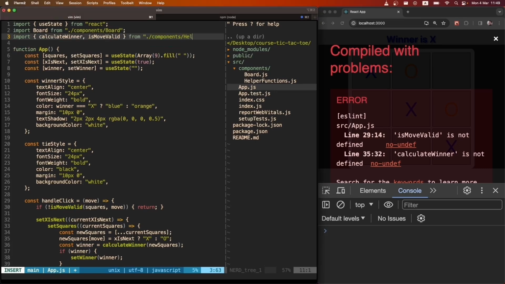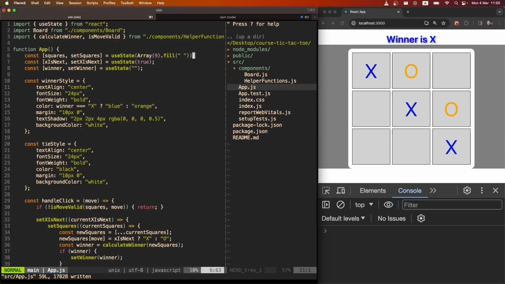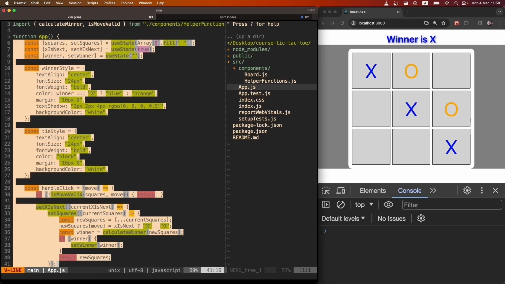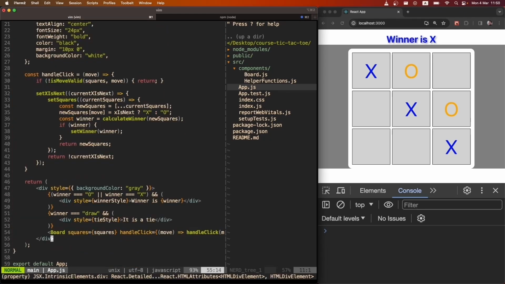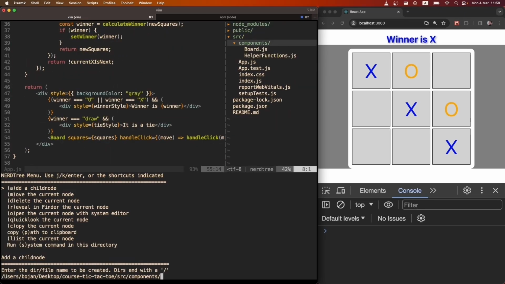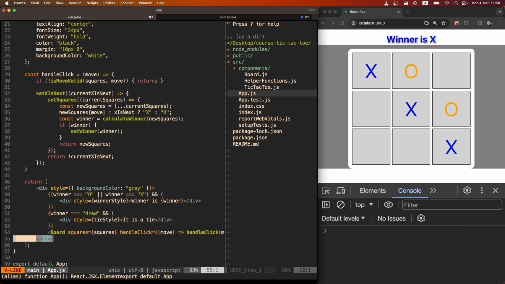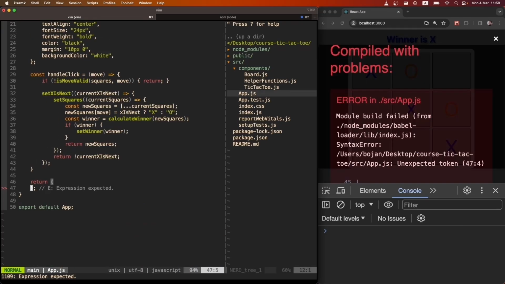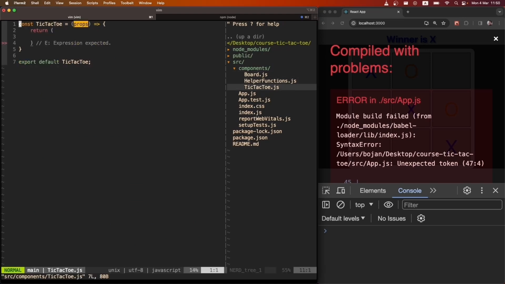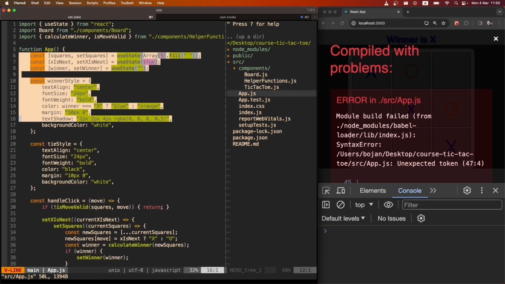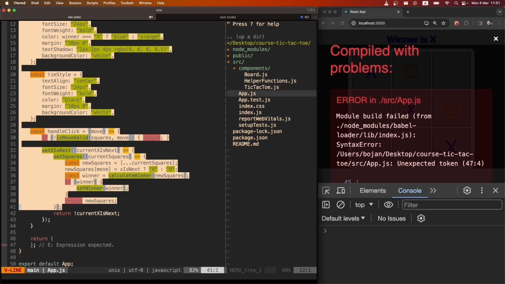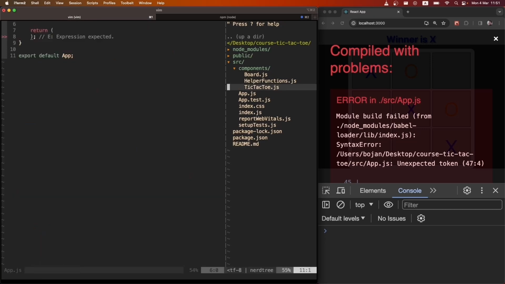From components, helper functions. We're doing a great job, but our app is still pretty big. And I don't want that. Actually, all of this feels to me like a new tic-tac-toe component. So let's create a new tic-tac-toe component. And for the return, I want to return all of this. So grab it from app.js, go to the tic-tac-toe component, and copy it there. Of course, we need all these styles, the handle click function, and everything else. So let's take all of that, copy it, and move it into tic-tac-toe.js.